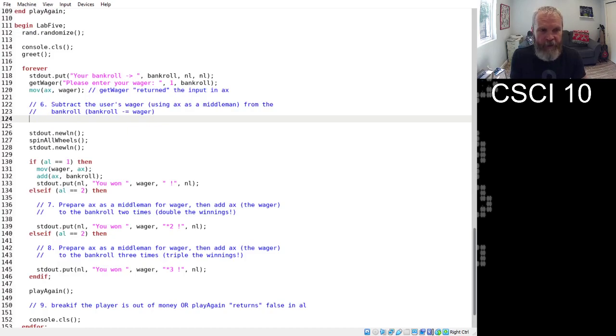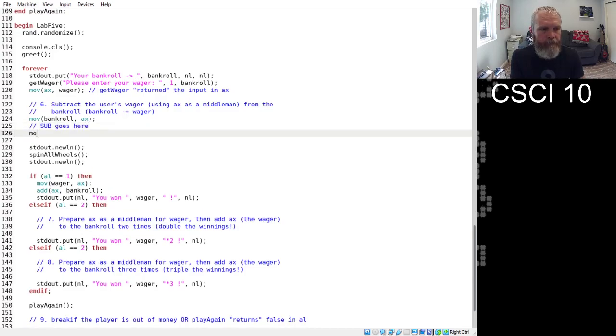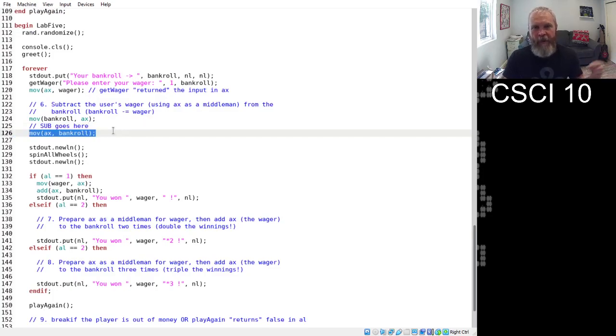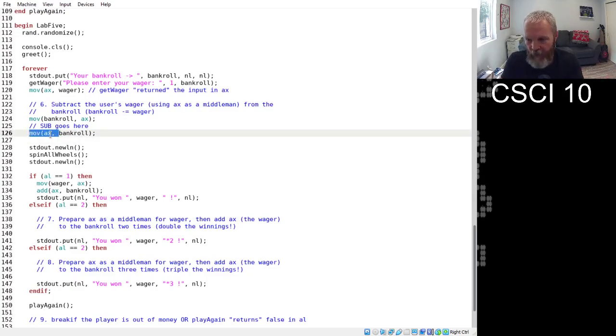So you need a middleman, which is going to be AX. And the reason why AX is the middleman is because bankroll is a 16-bit integer. And then you're often going to see this, because you have to use a middleman for the math. So you load up a middleman, you do the subtraction, and then you copy the new bankroll value back into bankroll. So you overwrite bankroll with the newly computed and reduced bankroll value.